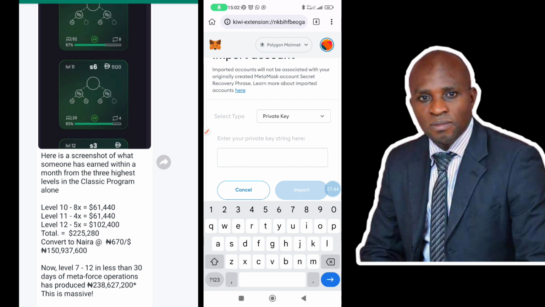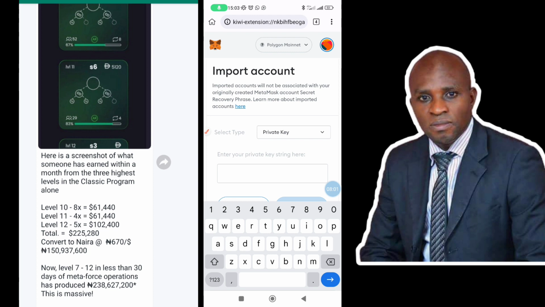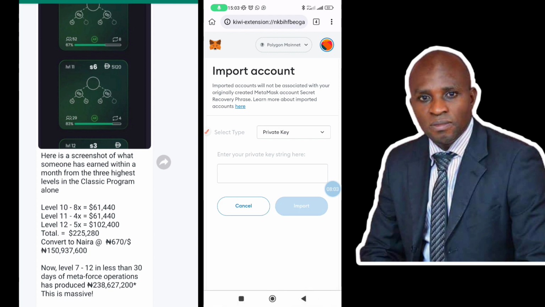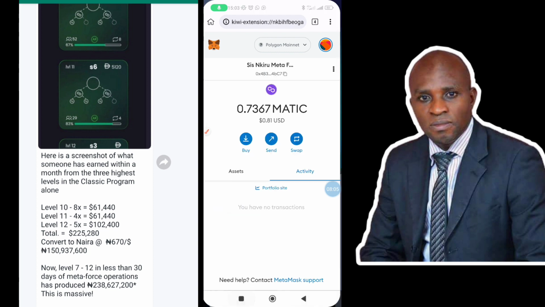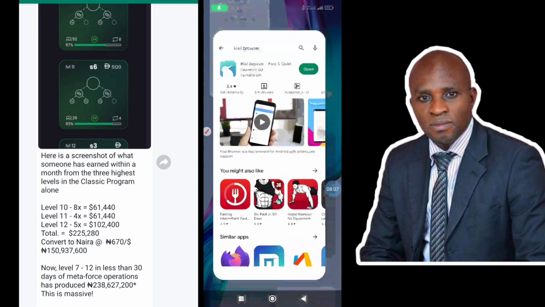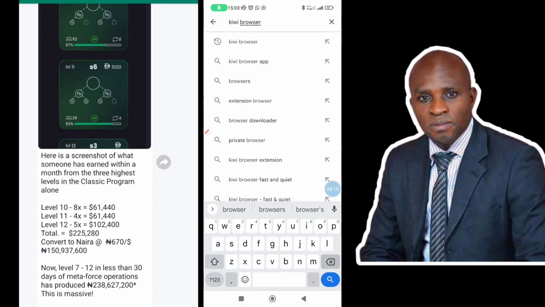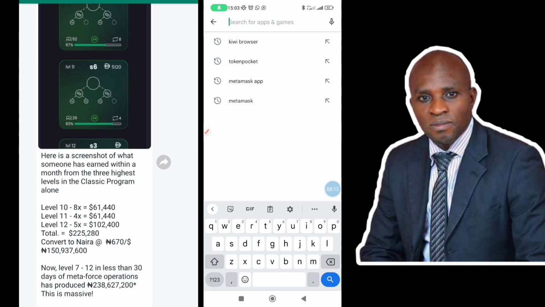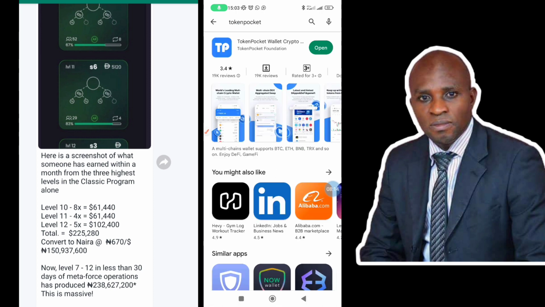I'm going to move one account from my Trust Wallet account to this particular account. I'm going to tell you how to get this private key and then import this account here, right? So what do we do? You need to download another app. Go to your Play Store, and you're going to be downloading Token Pocket. All right. Download Token Pocket.